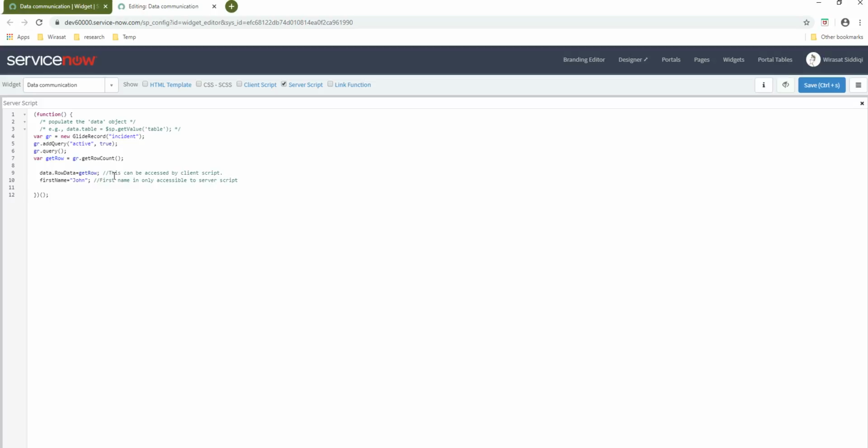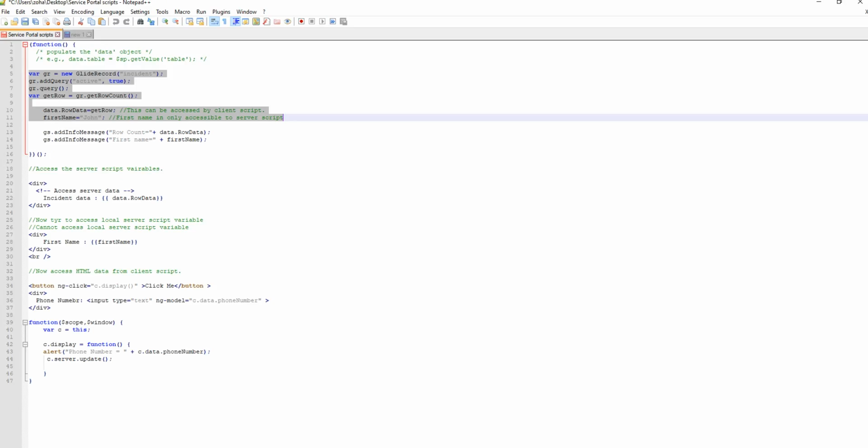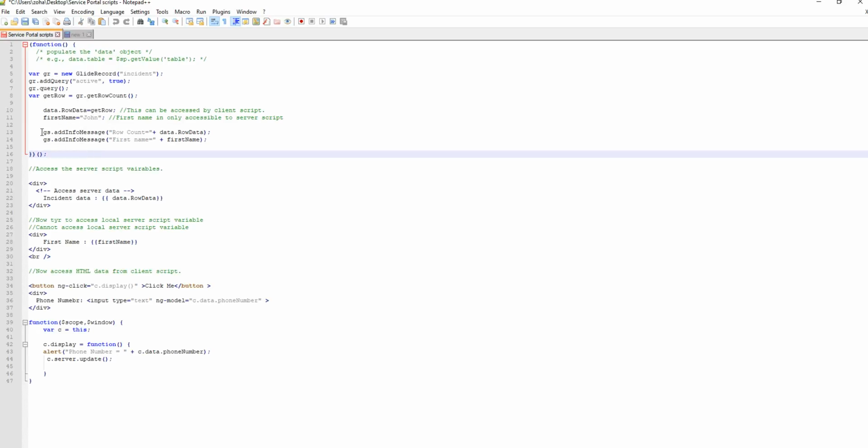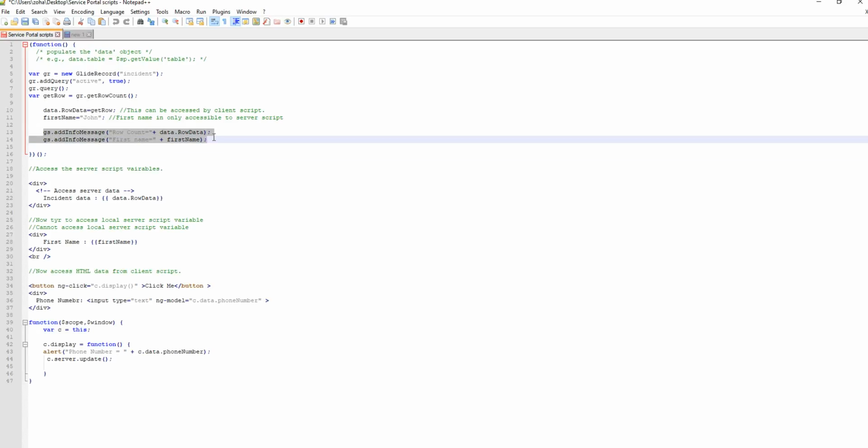As I said, this can be accessed by the client script. Then I am creating another variable just here, first name, as John. This variable is local to the server script. It cannot be accessed anywhere else, like in HTML or the client script. So in order to check if it's working, what we can do is display these variables here using gs.addInfoMessage.